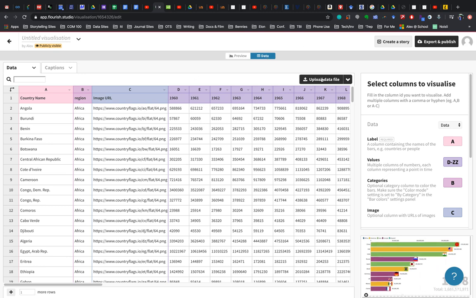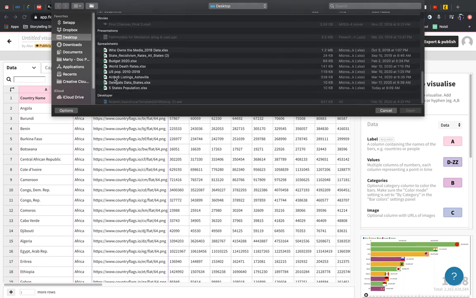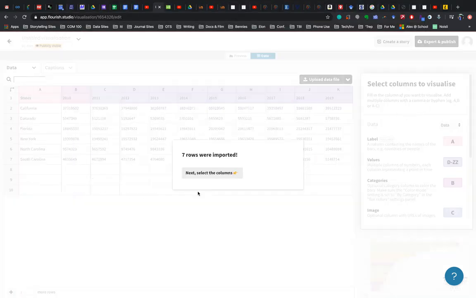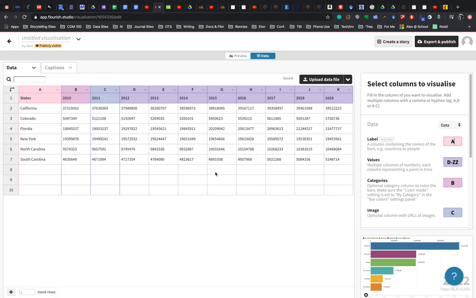I'm going to go ahead and upload a simple spreadsheet. It's called 5 states population, and what this is, is 5 states in the US with population growth over time. So it's time series data, and it will show you how many rows were imported, and next you're selecting your columns. So you can see here's my data. I have California, Colorado, Florida, New York, North Carolina, and South Carolina. And I've got A through K for my columns.